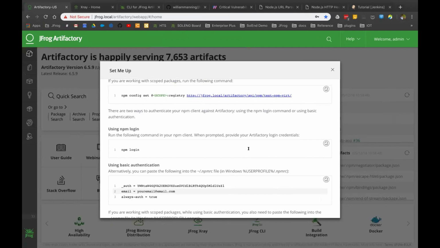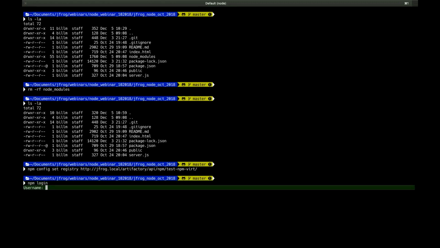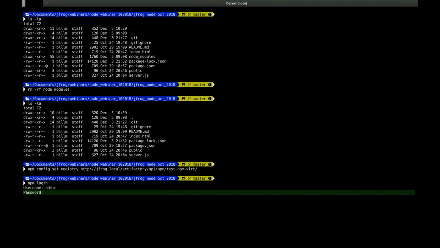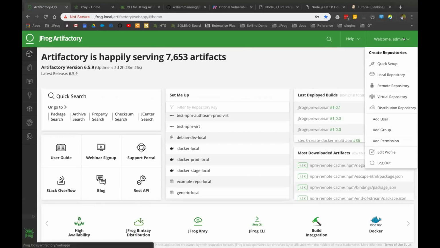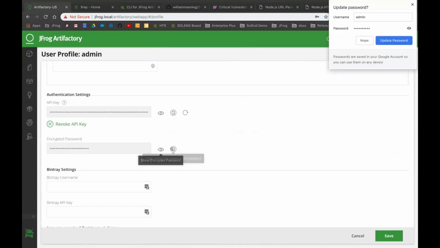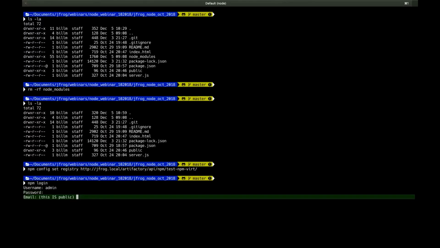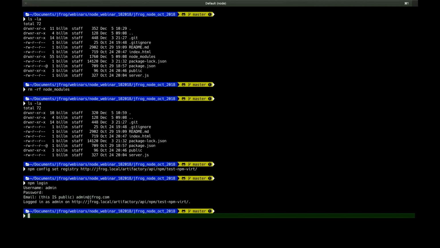So before I hop in and do that, I'm actually going to do one thing. So I'm going to say npm login, and it's going to ask me for my username. We're using admin, but I'm using it for demonstration purposes. And it's going to prompt me for my password. In Artifactory, what you can actually do is go into your profile, unlock this, and you can actually grab your encrypted password, which I have here. Let's go back. Let's paste it in, hit enter, and I'm just going to say admin at jfrog.com. It's not real, but whatever. Now I'm logged into Artifactory.